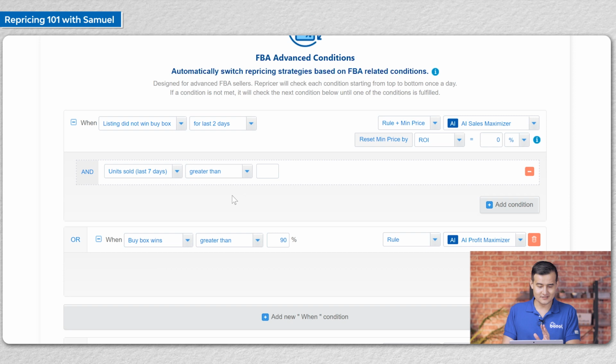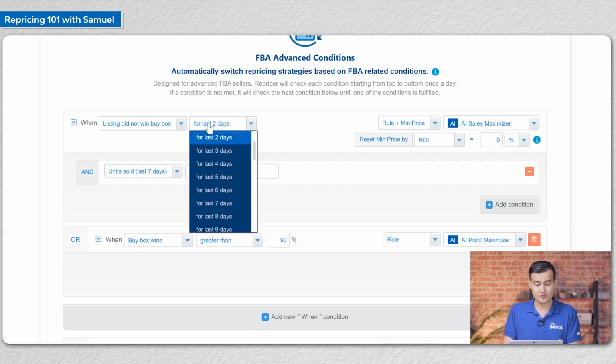But we want to add another condition, a sub-condition under that to make sure that this is the right setting for you. Because you could not be in the buy box and still be getting sales. But we're talking about situations where you're not in the buy box and you're not getting any sales. So once we select the listing not in the buy box, we can pick from 2 days all the way to 30 days. Okay, so you might start out with 2 days.